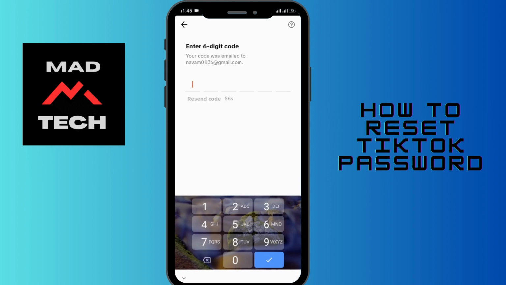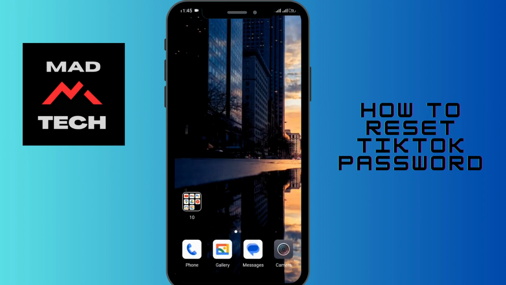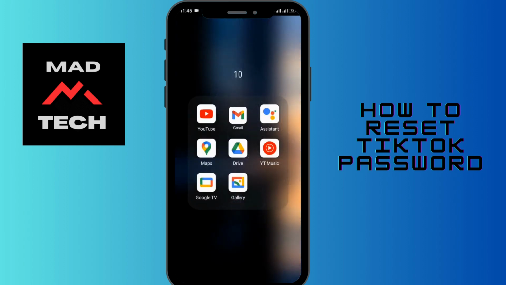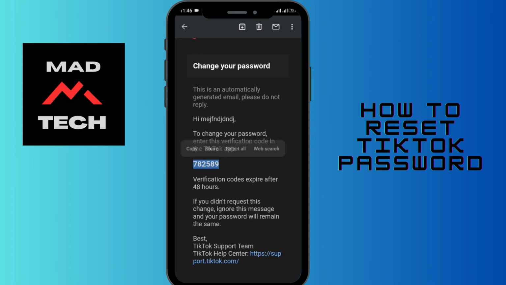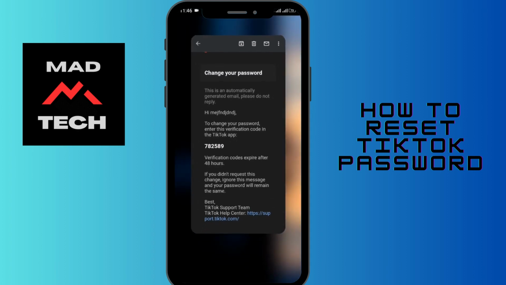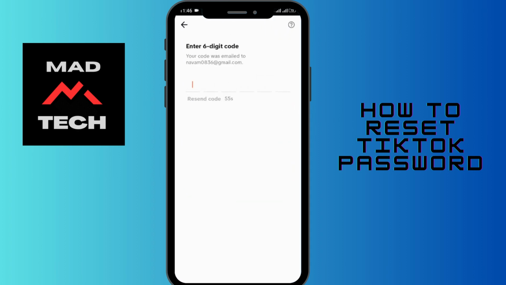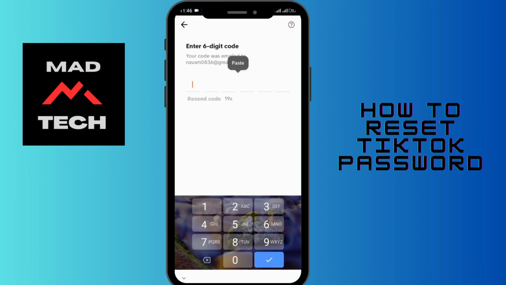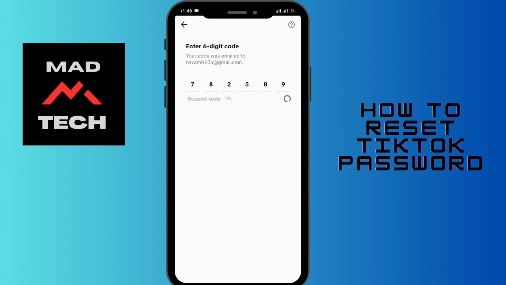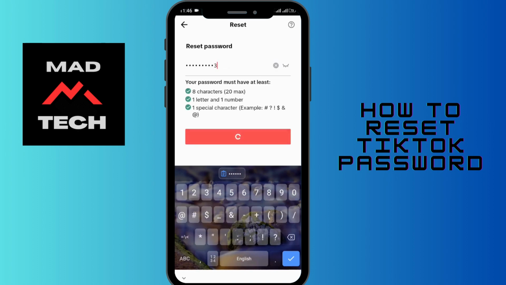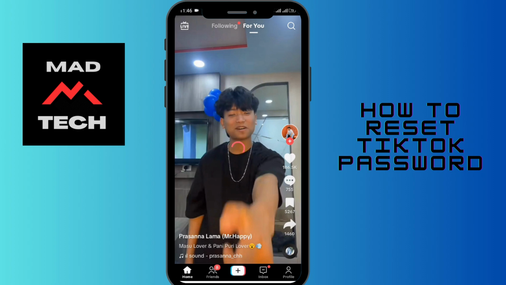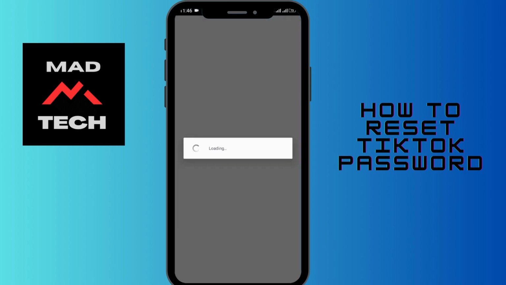So a code has been emailed to the email that you have saved, so you have to go through your Gmail account and you can see a verification code has been sent. So you have to copy this code and go back and enter the code over here. And after doing that, you will be able to reset your password over here and go for login. And by following this simple step, you'll be able to reset your password and also log into your account.